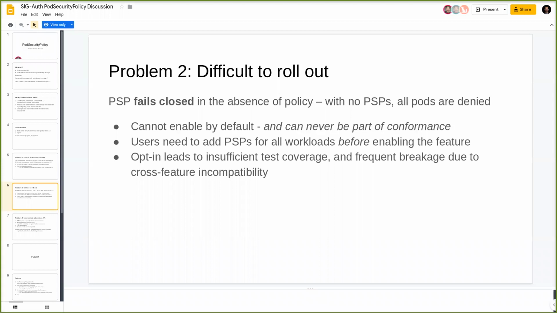I think it's more a question of PSP only has the all or nothing approach as far as enablement. Like Tim said, you have to fully account for every workload running on your cluster. You can't dry run it against one namespace or canary it against one namespace easily.